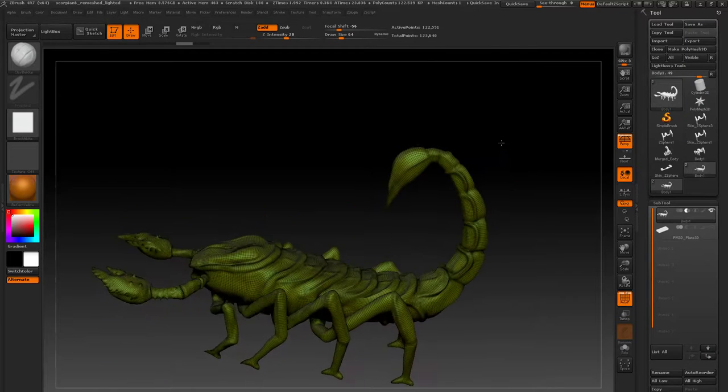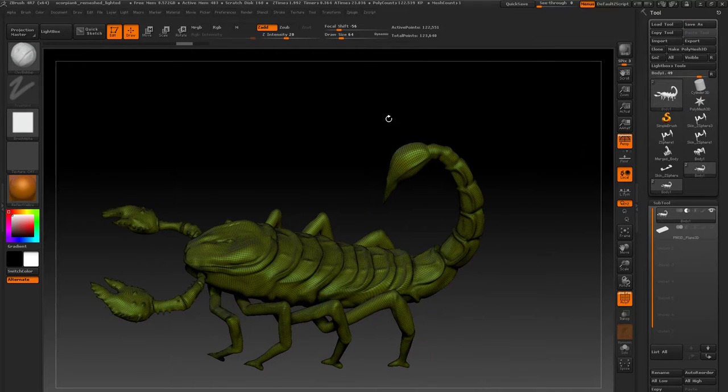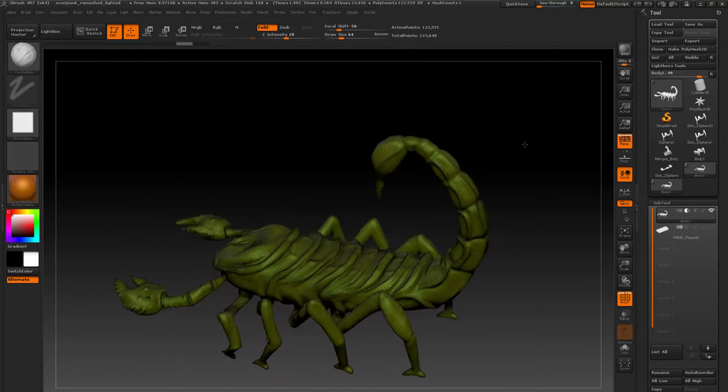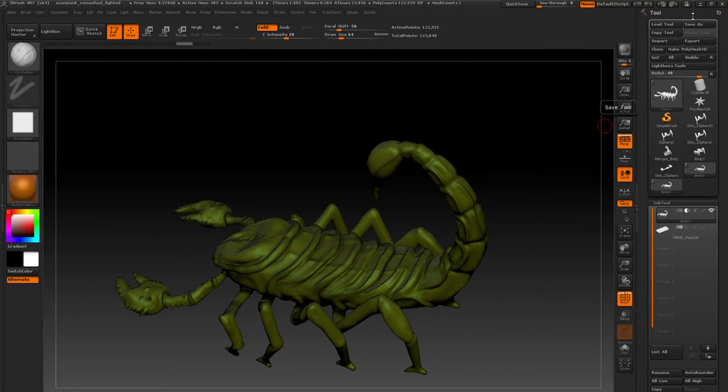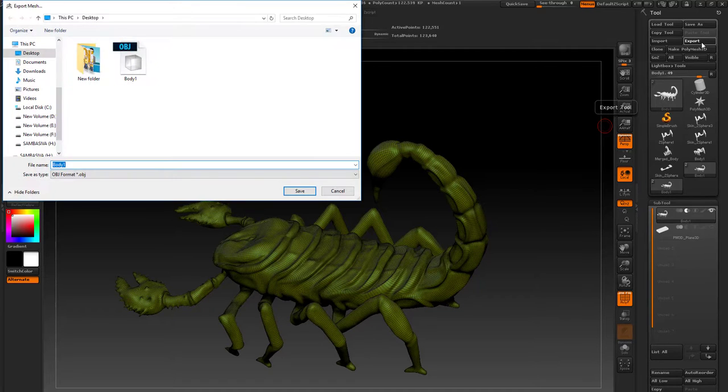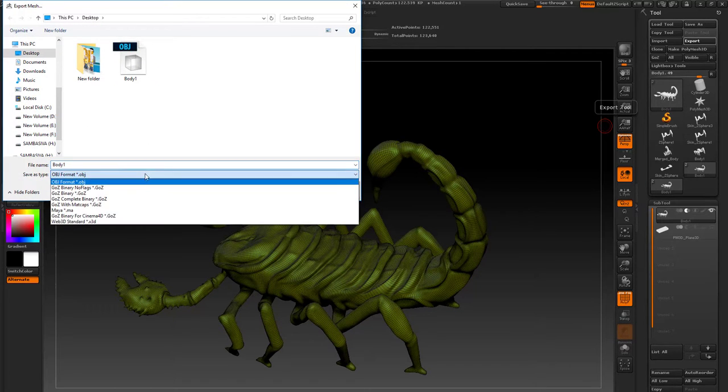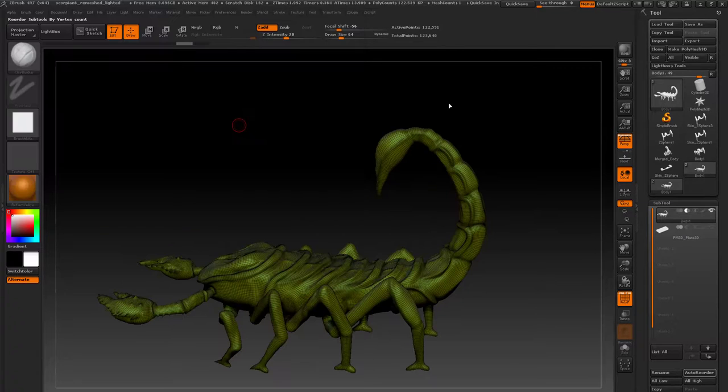It's time to export our mesh. For exporting in different formats, we have an option called export on the right side of the tool palette. If you look here, we have different formats it can be exported to. One is OBJ format, another is .MA Maya format, and another one is .X3D format also.